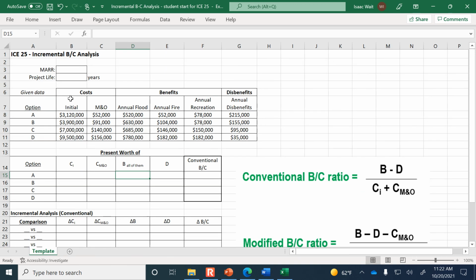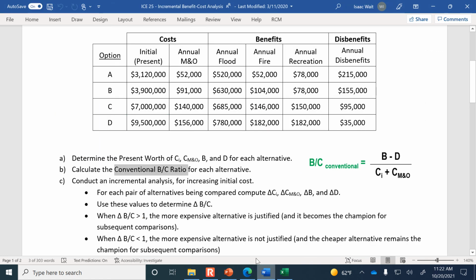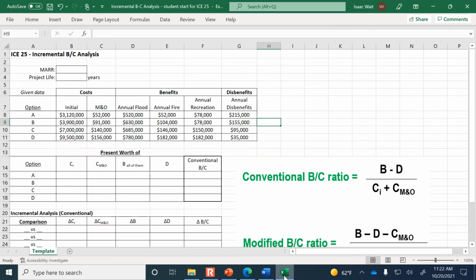Okay, so I've already filled in the costs and the benefits and disbenefits. Now, in part B, what it's saying is calculate the conventional B to C ratio for each of them. So here in this column, you're going to use the conventional B to C ratio formula to do some initial screening and find out of all of these options, are they each justified or should some of them be thrown out?